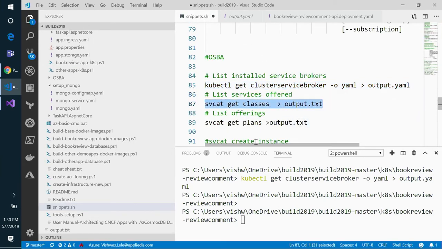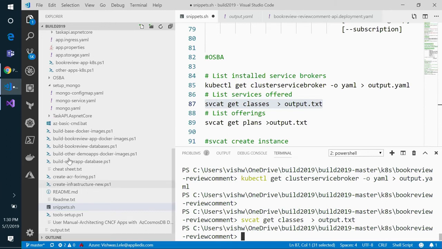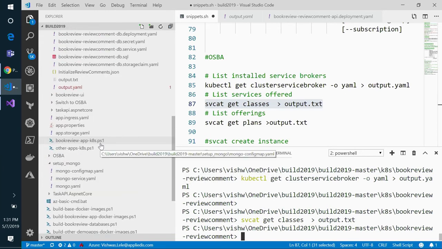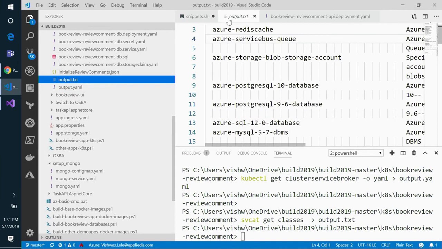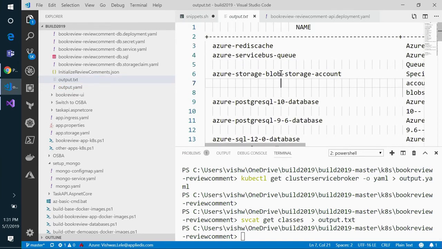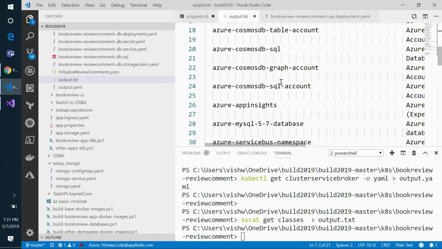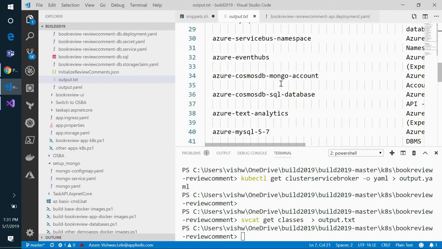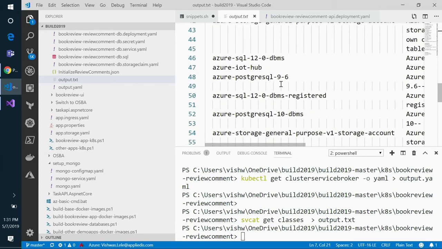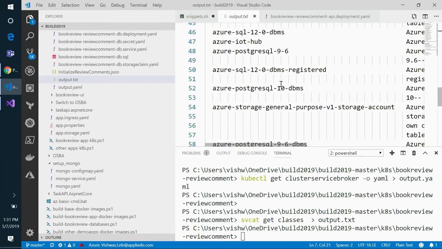Let's look at all of the classes that this broker offers. So let's run this command. And let's look at the output here. Right here. So you can see here that this broker supports a number of classes. And in this case, we are, of course, interested in the Azure Cosmos DB instance here. It's further down here. So these are all the classes it supports.